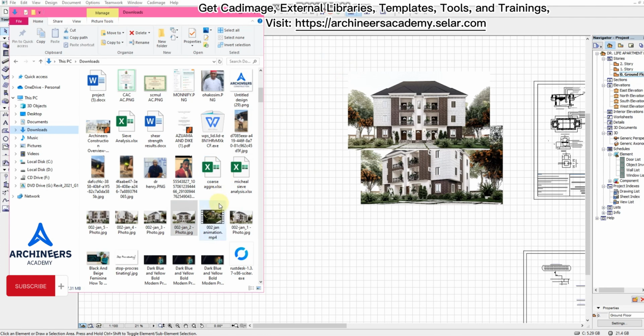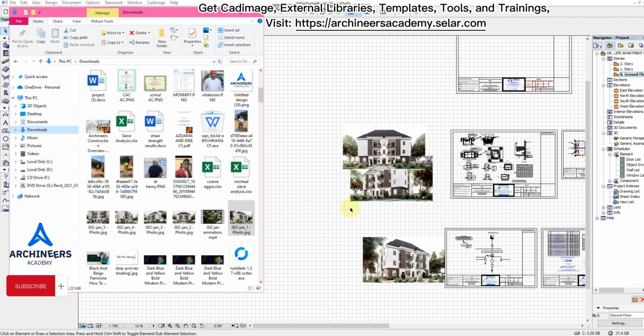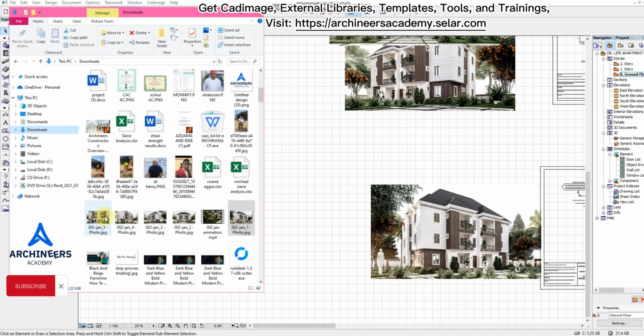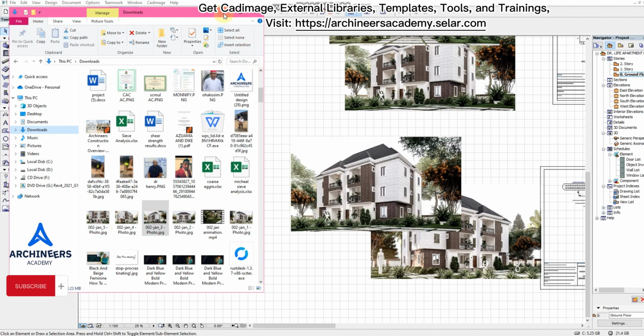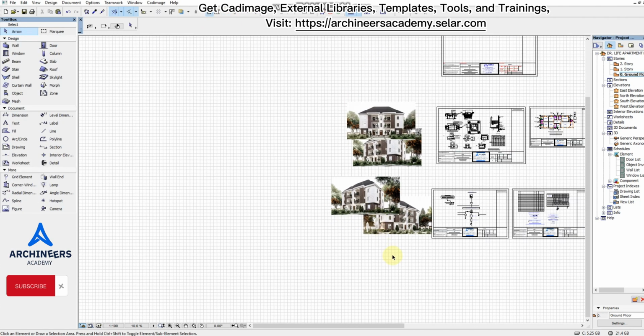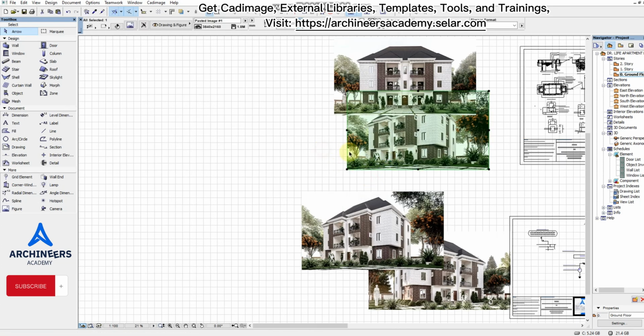So I'll bring in as many as I want to bring in. These are different perspectives, 3Ds I rendered for the job. So let me just bring in just these three, but I might use only a few of them, not all of them. So I'll bring in all these rendered images. So right now I want to design from scratch.